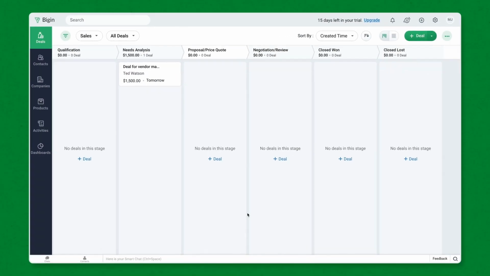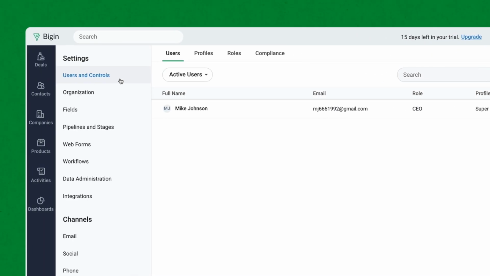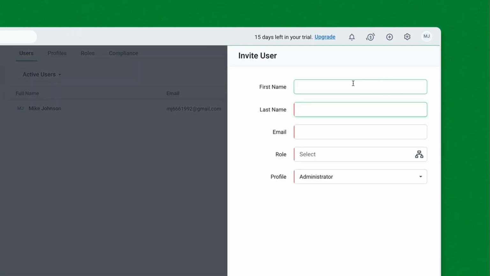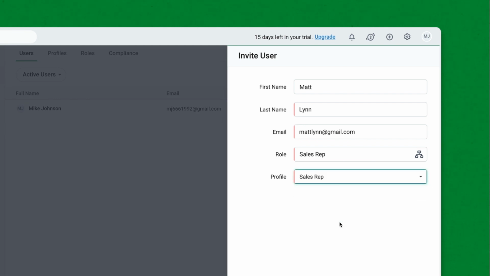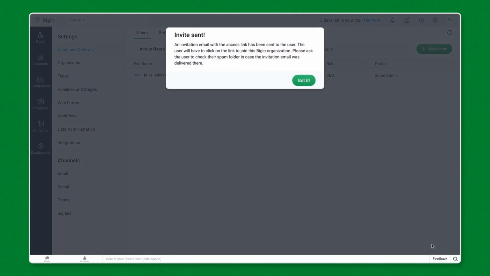Now that we've seen how to create roles and profiles, it's important to know the differences between them. While roles let you define data visibility based on the hierarchy, profiles let you control who has access to what features. Now let's invite some users. Go to Setup, Users and Control, and choose the Users tab. Click Add New User. In the Add New User window, enter the name and email address. Choose the role and the profile from the drop-down list. Click Invite User.